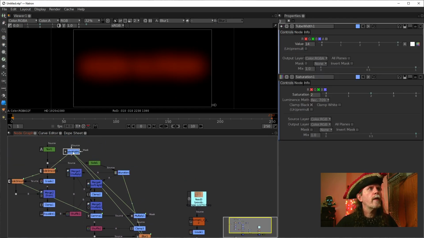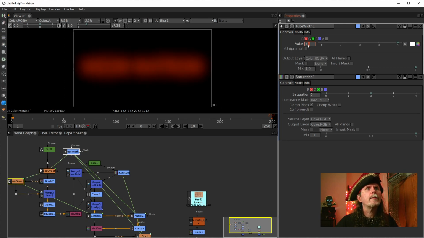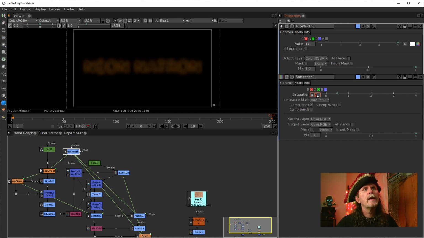Let's take a look at what that does when we increase and decrease our value. So when we bring our value down, we can see that the tube width value, as we shrink it, makes it thinner. When we bring it back up to 14, which is where it was, it makes it larger. When we take the saturation down, we can see that it brings it down in an almost dulling way. It's making it less powerful. So you can see that there's our tubes.